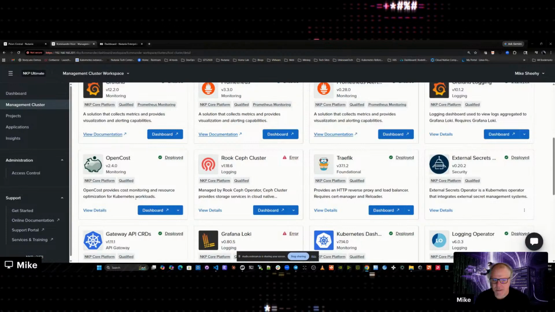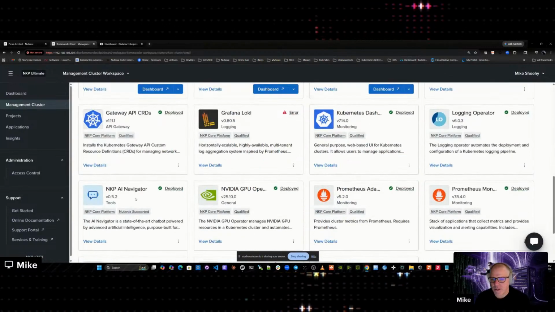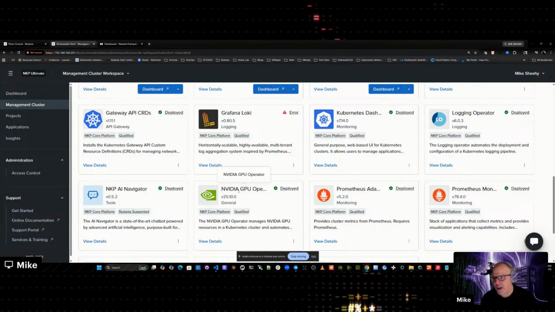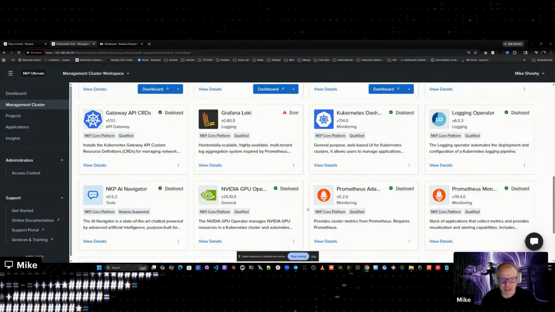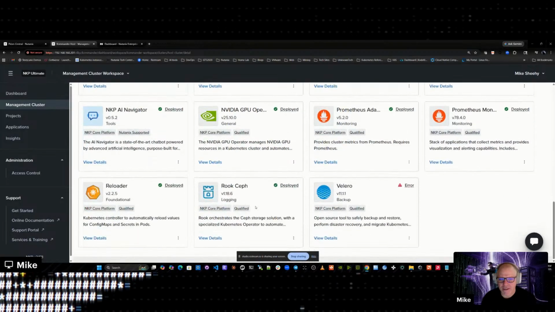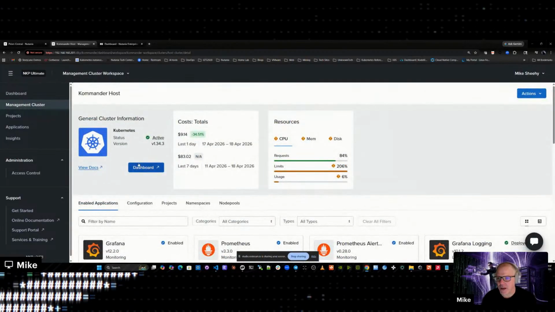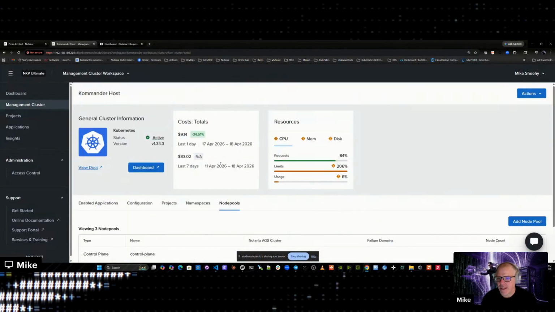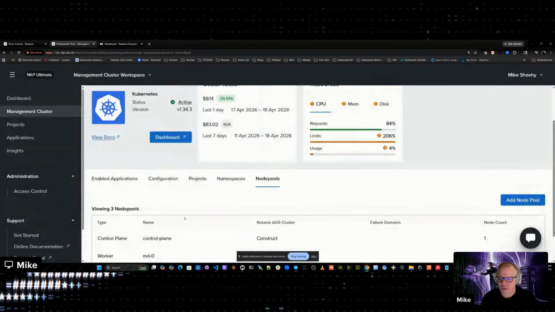Now, you can see other things in here like the GPU operator, which is extremely important for AI workloads, especially since I have an RTX 4000 GPU, which is an NVIDIA GPU. And backup, Velero. So all these things, the Kubernetes dashboard, etc. Let's get to the node pools though. So I wanted to show you this really quick.